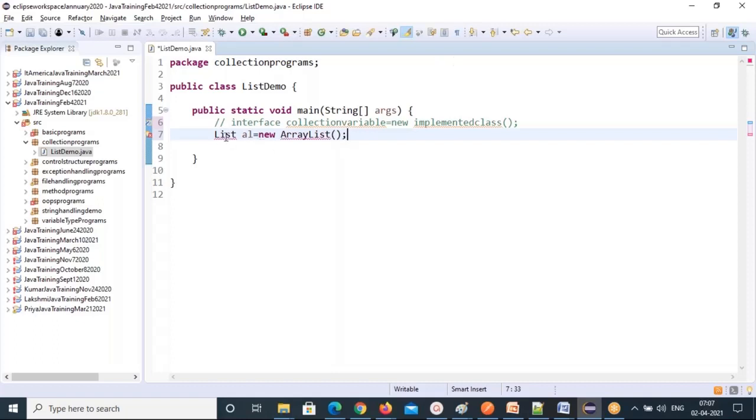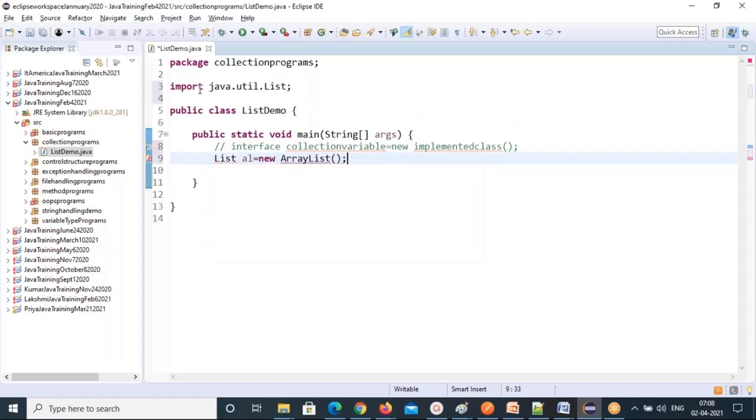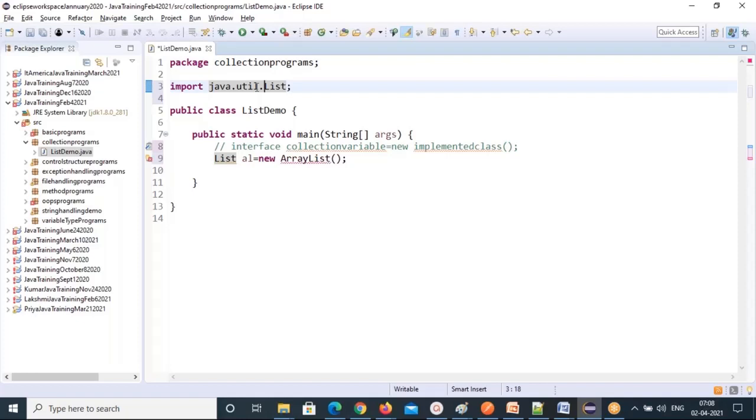You need to import java.util. Super. See that, because you are using classes and interfaces from another package, you have to import it. Single concept, right? So import it. See that, we imported it. All these collection classes and interfaces are available in this package, java.util.